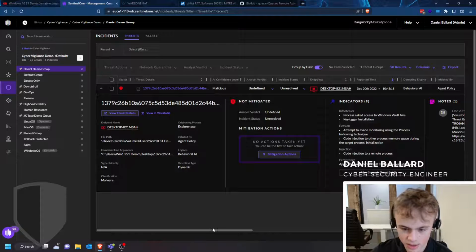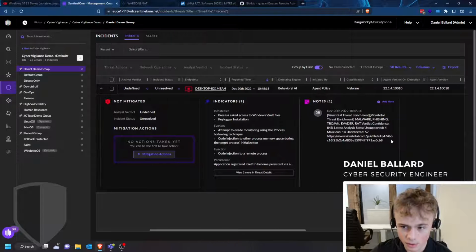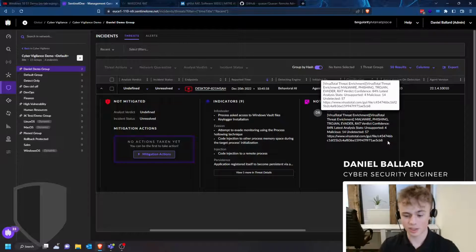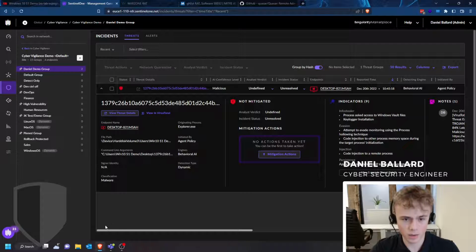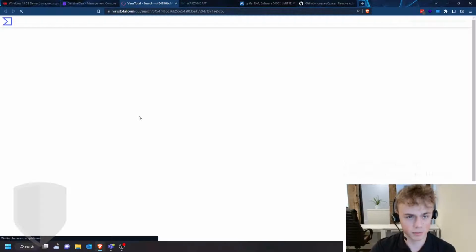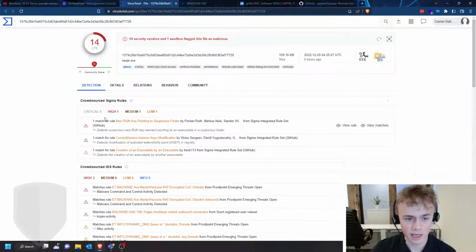So the file hash hasn't been detected before. I'm currently using VirusTotal threat enrichment. So this is unrelated to SentinelOne themselves. This is simply checking the file hash on VirusTotal for you. However, SentinelOne has a built-in button to go to VirusTotal, and you can already see that the community score is quite low, and you can see the little icon up there.